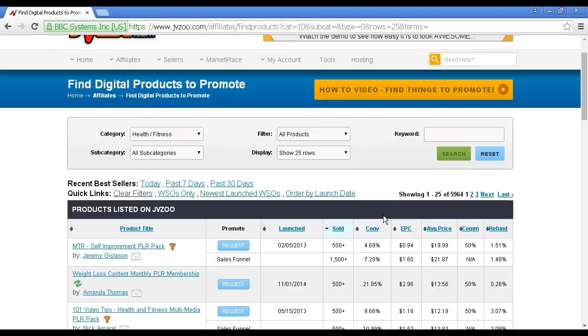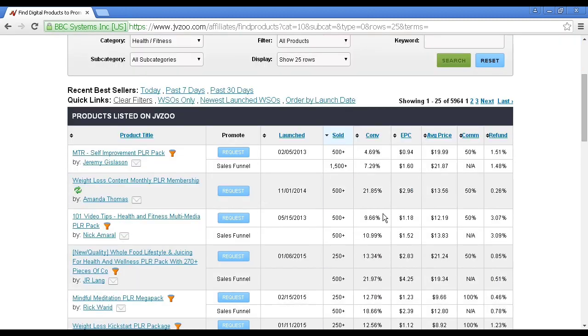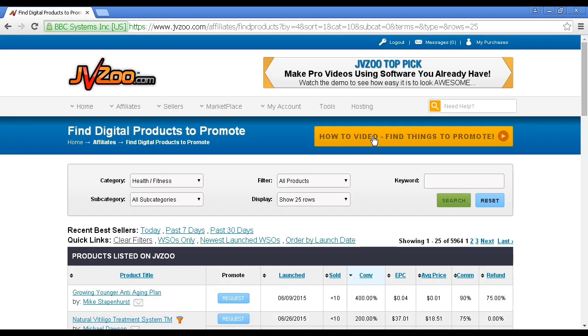Now let's just take a look and see some of the information here. And you can also order it via some of these other categories here. You can have it by product title, launched, how many are sold, conversion, earnings per click, average price, commission paid, and the refund rate. And you can simply order them by clicking on the link here. For example, let's try and order it by conversion.